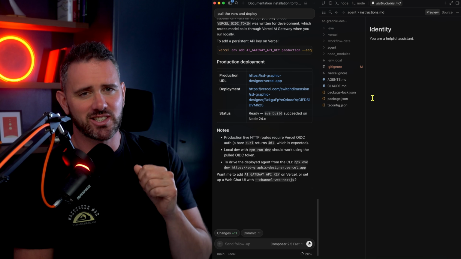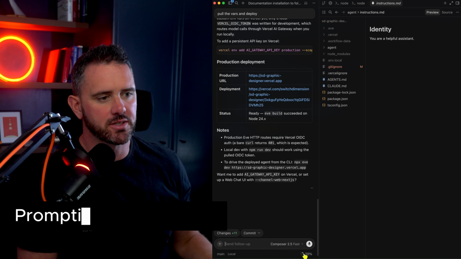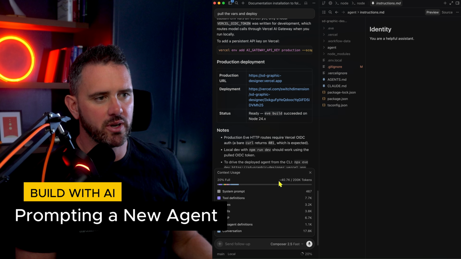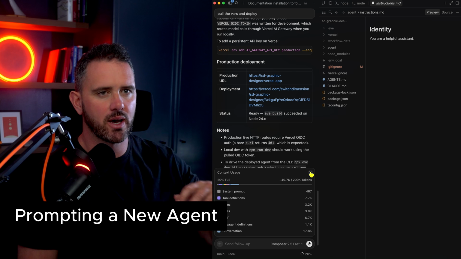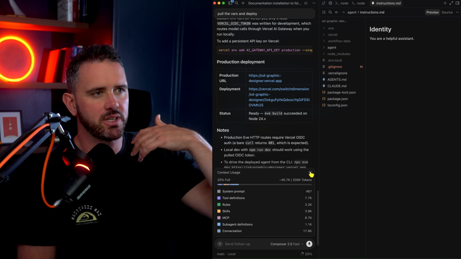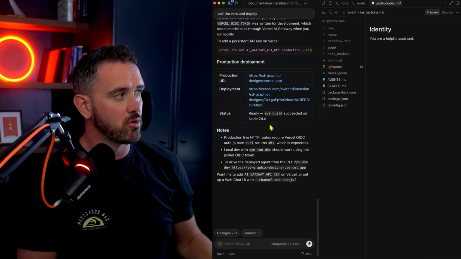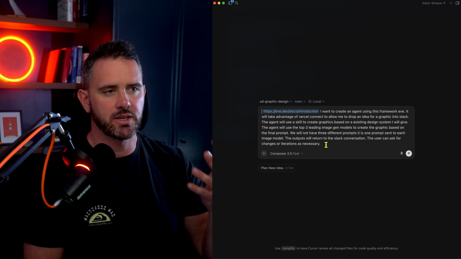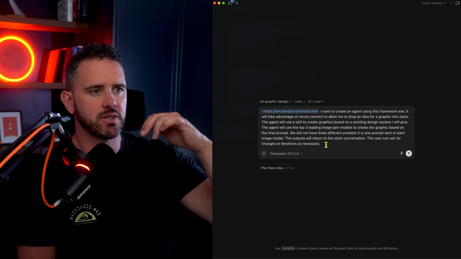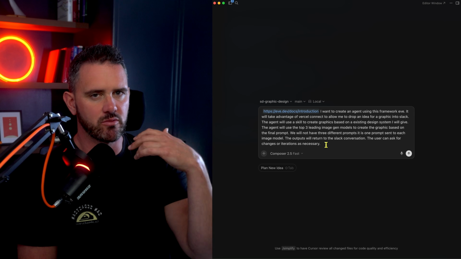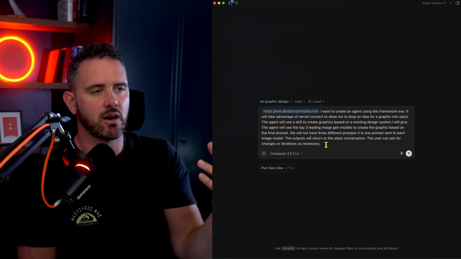Now let's make this actually useful. Who needs a weather agent? Taking a quick look at my context, I have about 20% of my window used and I want to do a discovery session. I don't need the previous setup information, so I'm just going to spin up a new agent. Here's my prompt. First thing I'm going to do is include the documentation for Eve because it's brand new. The model is not going to have any context of this.